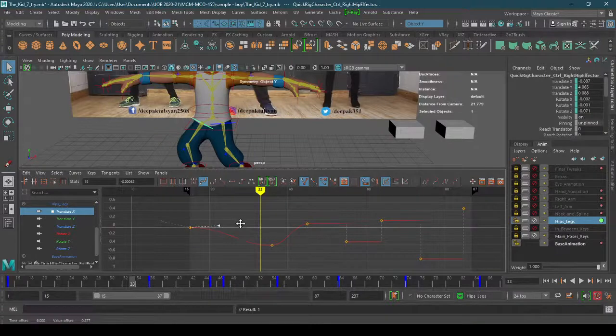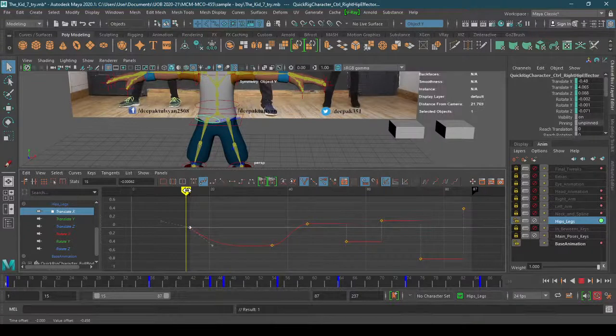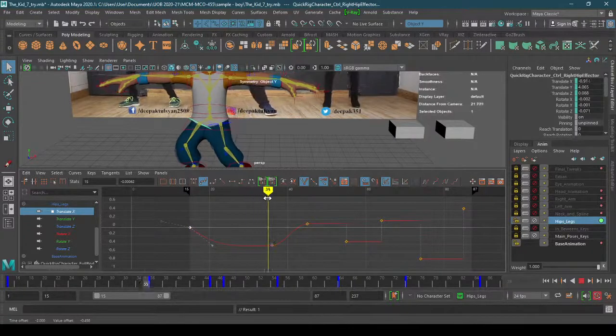So I want it to start fast from here when the leg is going to the other side. Okay, so I will just move this down, and when it starts, then it slowly, smoothly moves to the other side.